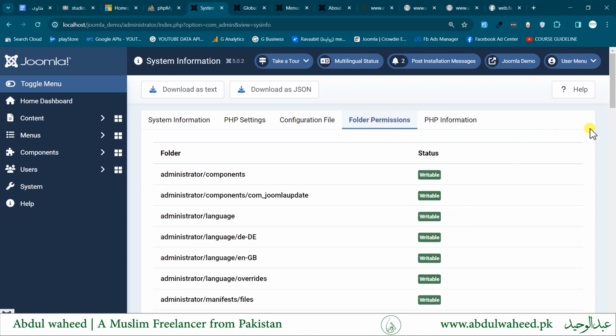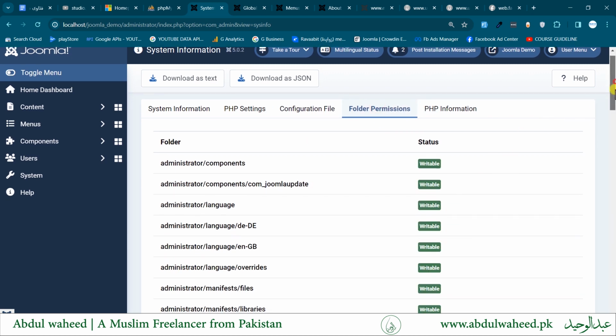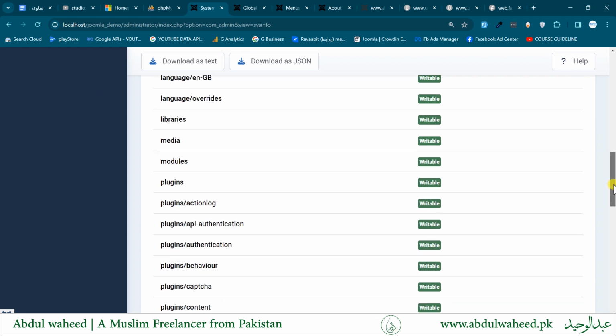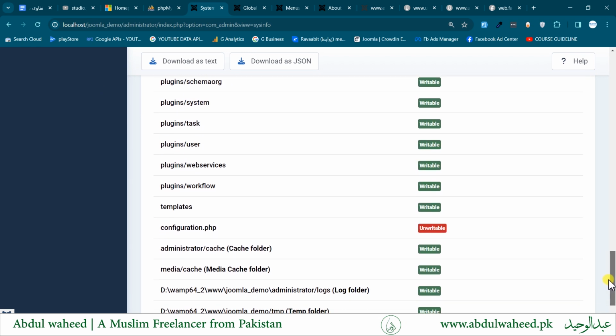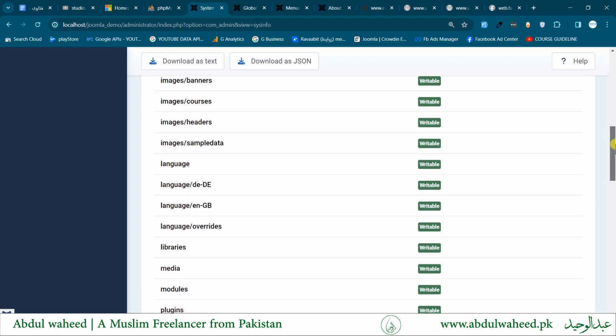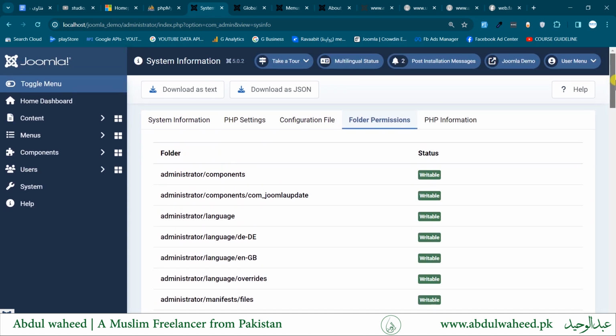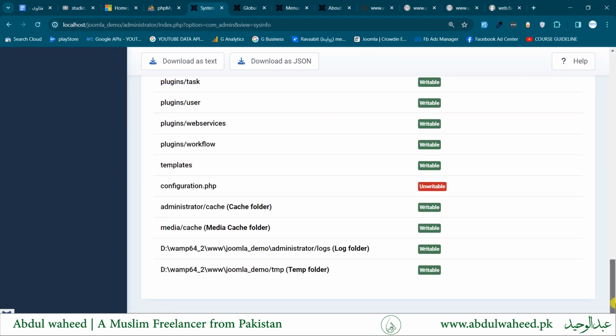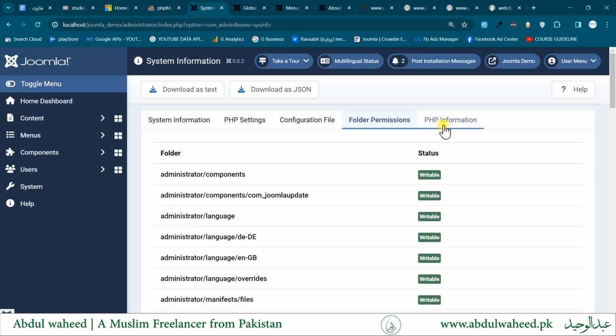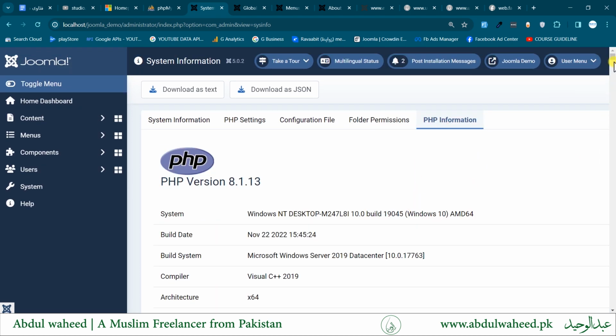Folder permission: all the folders in your Joomla website, we can check their status, whether they are writable or not writable. And lastly, we have PHP information used for your Joomla website. For Joomla 5, it is recommended to use the latest version of PHP. You can even download this information as text or as JSON.